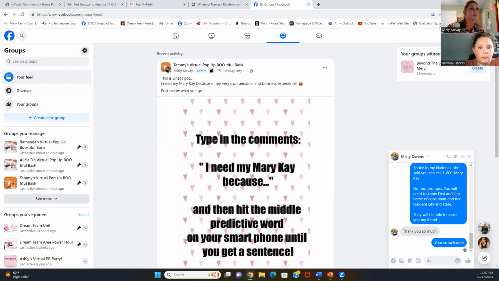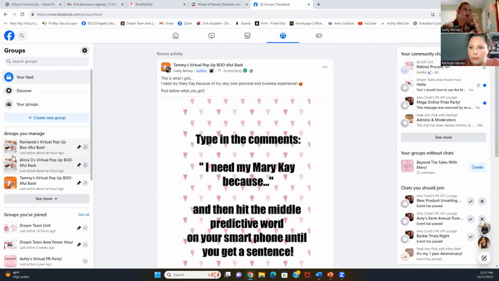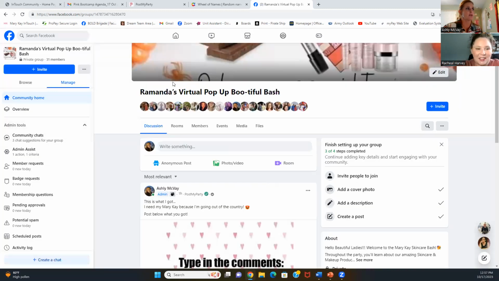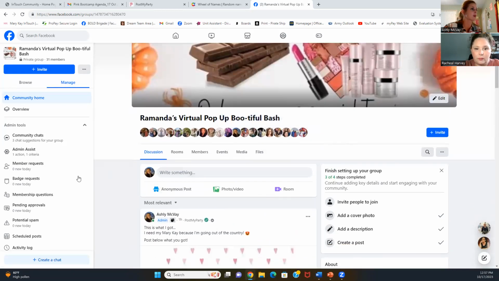Okay, we got group. Let's go into, Ashley, what? Quick question. Sorry. So like when you create the group on Facebook, how does Post My Party know? That's what I'm going to show you. Oh, okay, okay. So I'm in Ramanda's group right here. This is her group. She's got a lot of people, like 30. I'm very proud of her with her Facebook group.